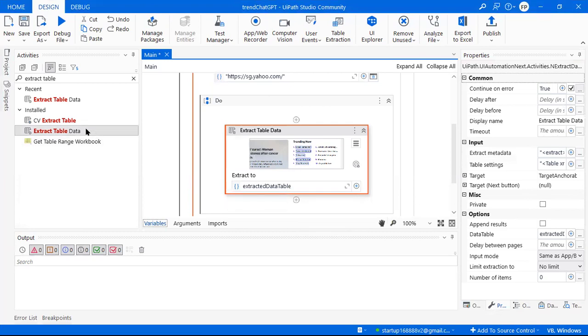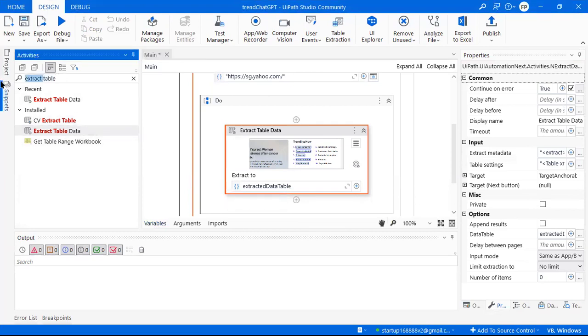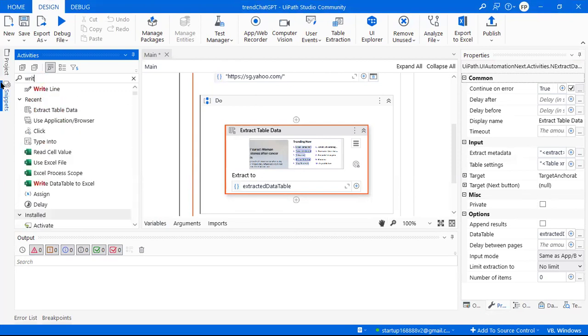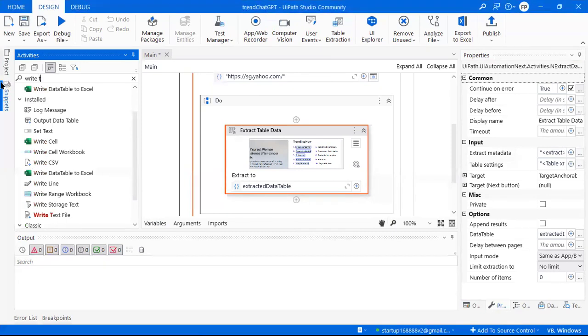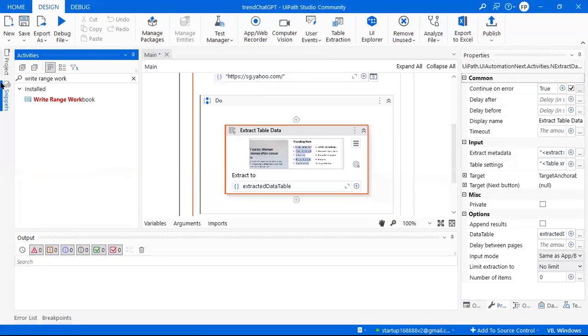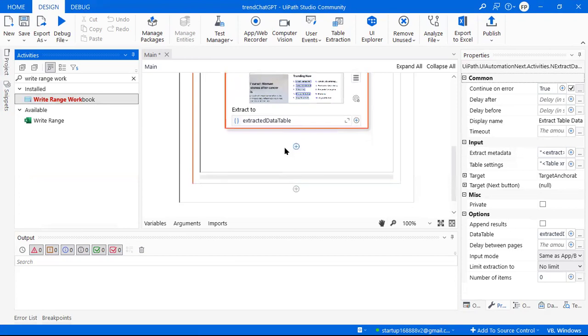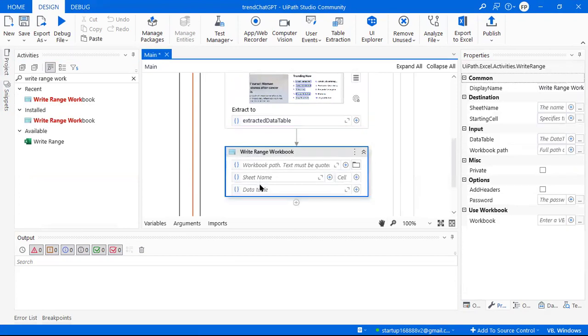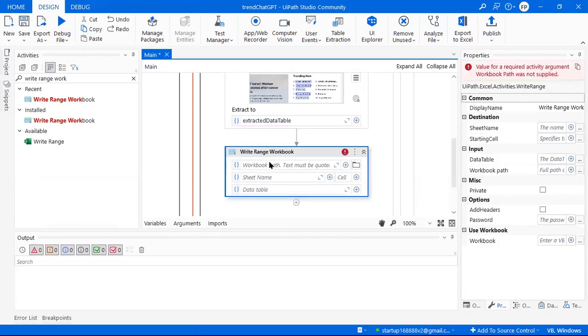The next thing is we want to write into an Excel spreadsheet. So what we need to do is we're going to use this write range workbook. There you have it, and we're just going to drag it over. The moment you finish, we're going to put it in. Write to where? We can actually create a variable also. Let's say we try to create a variable.